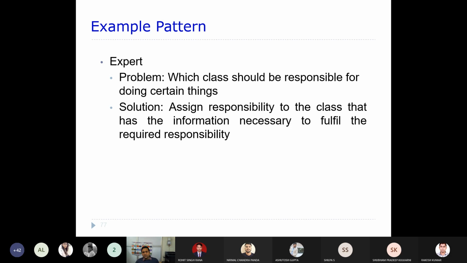So that is also a problem, right? Now for this, what would be the solution? Assign responsibility to the class that has the information necessary to fulfill the required responsibility. So one expert pattern is something like this. You should assign a responsibility to a particular class, and that class should be able to provide all the information necessary to execute that particular responsibility. Okay. Do you understand what I'm trying to say?